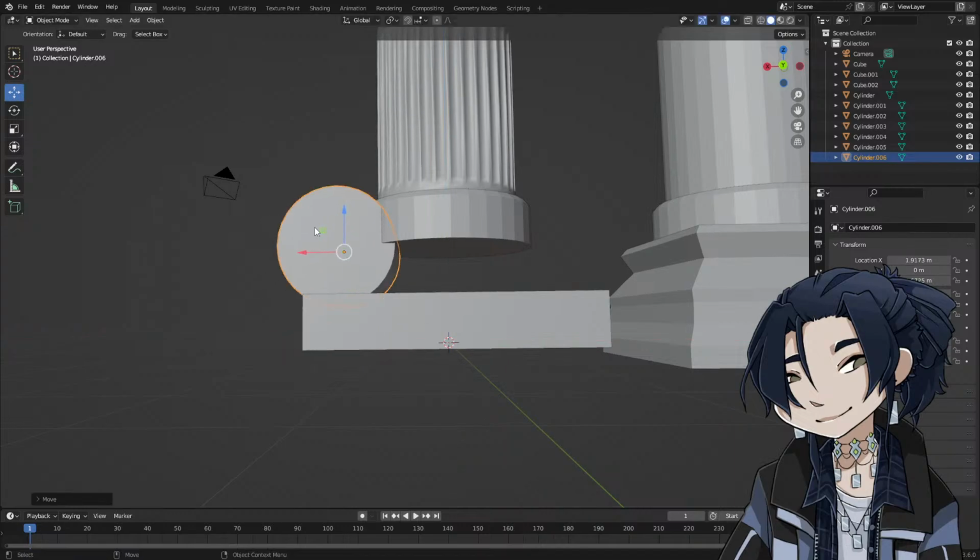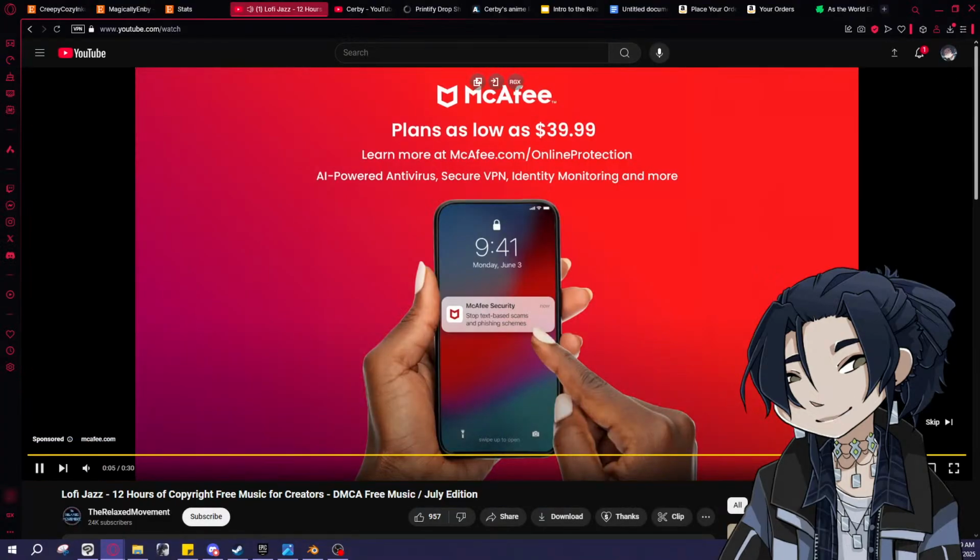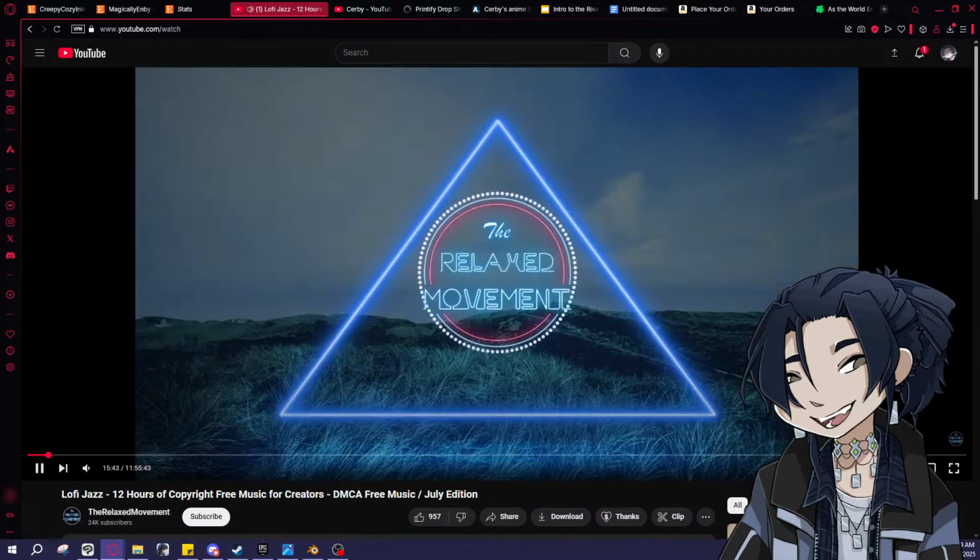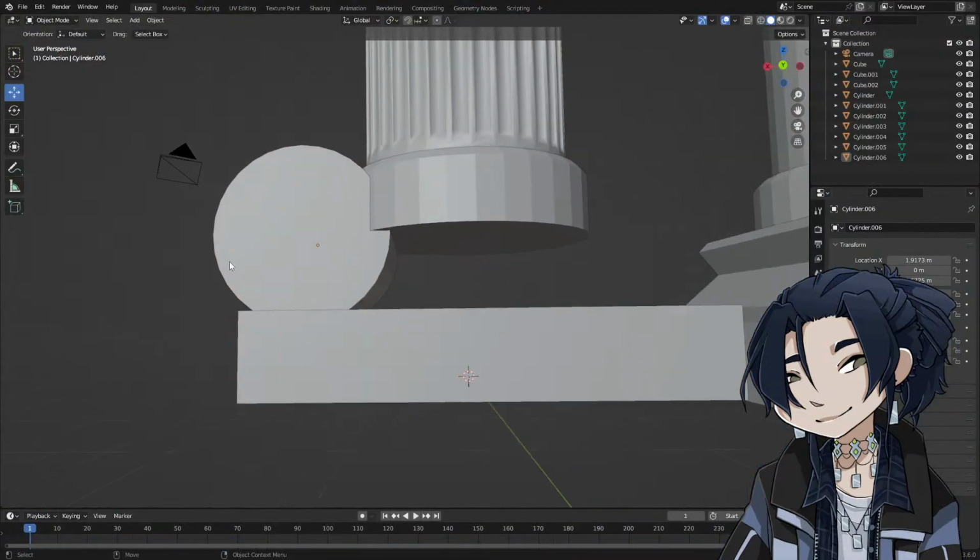Your data is worth more than gold. Surprise ad. And they sell it to the highest bidder. Are you protected? McAfee. Am I protected? No. Never.